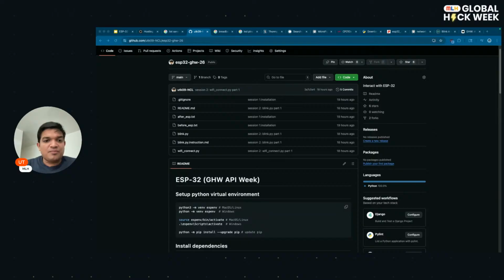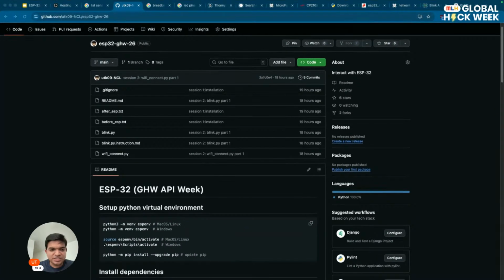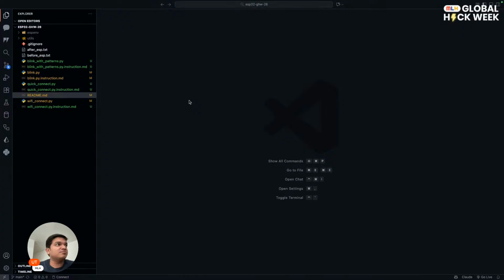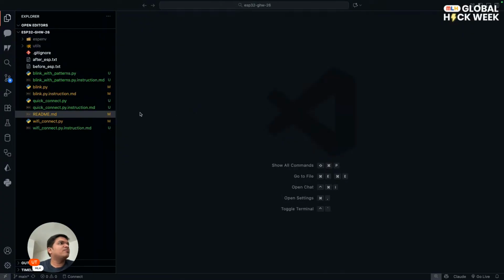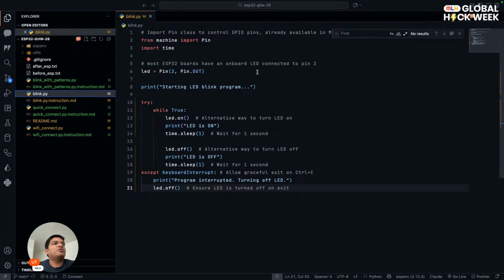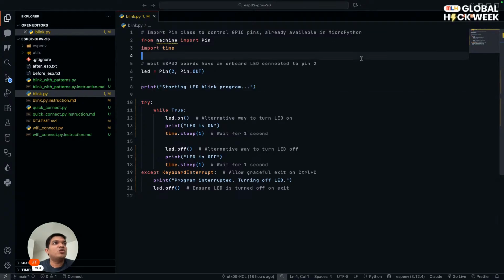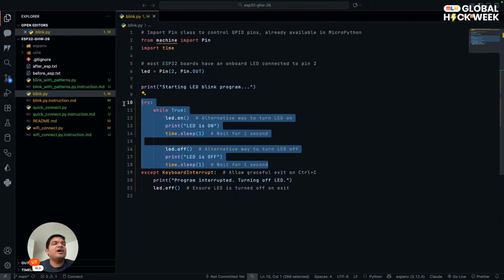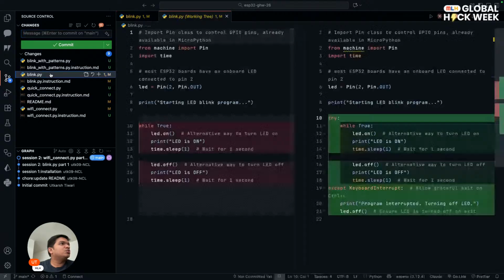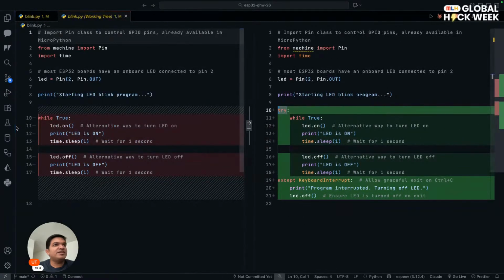Now, I'm going to ensure that you see the maximum bits and pieces of code. Let's start with blink.py. There is one change that I made in blink.py: yesterday we saw that we had this while true part. So I can actually show you the diff between what we had yesterday.